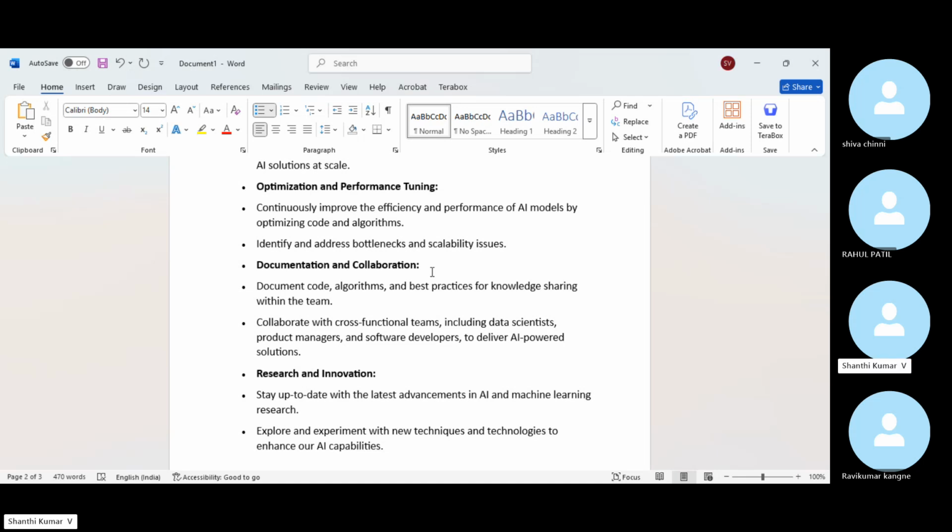Then collaborate with cross-functional teams. Yes, obviously, it is mandatory to collaborate with cross-functional teams, because you need to get the data sets. If you want to get the data sets, you need to work with data analysts and business analysts. And if needed, you need to talk to the stakeholders to get the right data for the prediction.